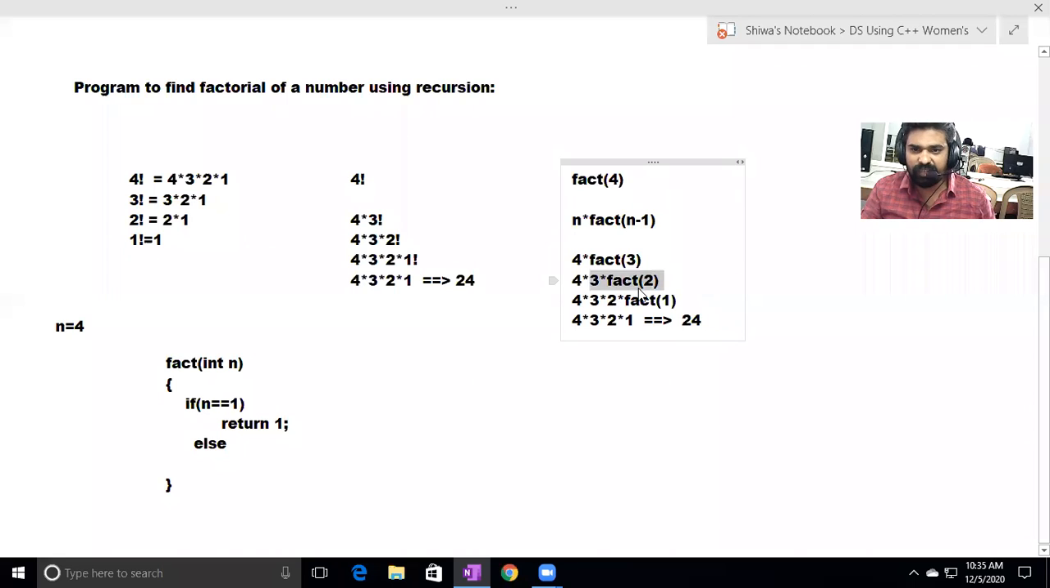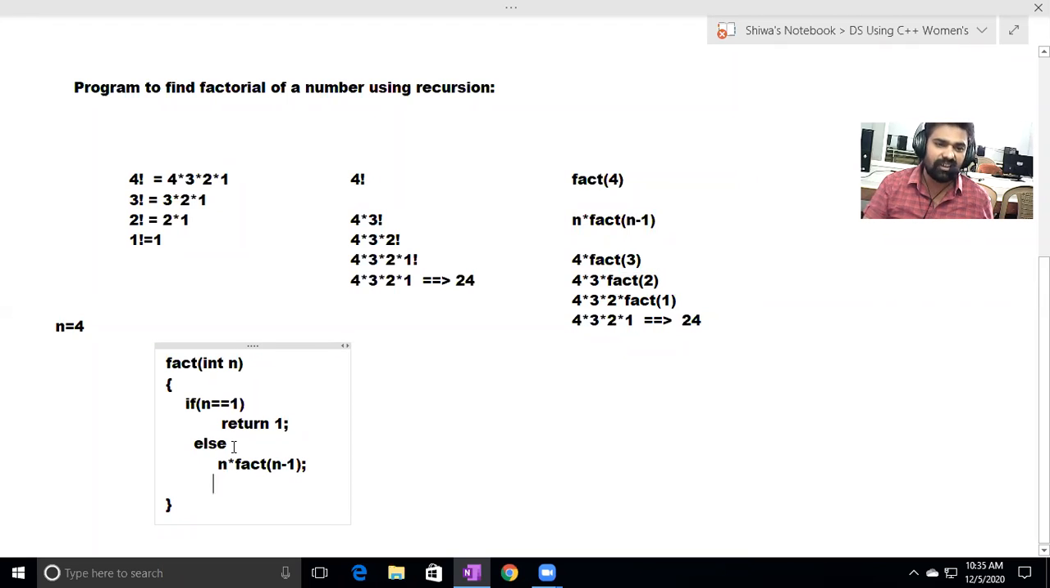Okay, so 3 into 3 minus 1, 2. 3 into fact of 3 minus 1, 2, like that. So which value has to return now? N into fact of n minus 1. So if n value is 1, return 1. If n value is not 1, return n into fact of n minus 1. That's it. This is the logic.